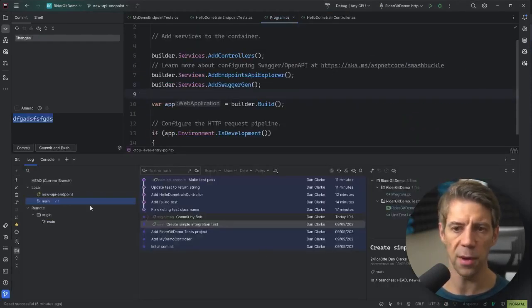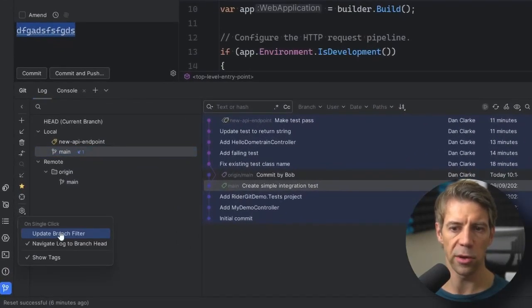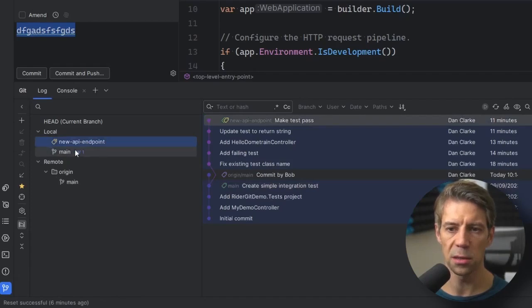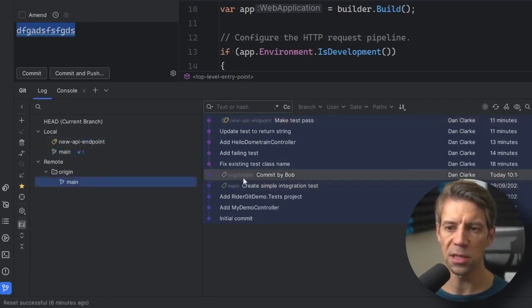So I want to show a few extra things whilst we're here. In the settings, you've got these options. On single click, update branch filter, or navigate the log to branch head. This one is the default. I would recommend changing to this. What this does is when you click the branches here, you can see that it highlights that commit in the log.